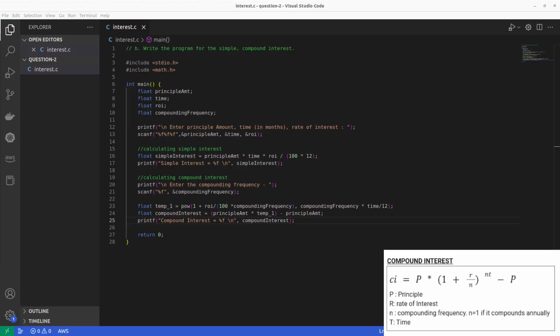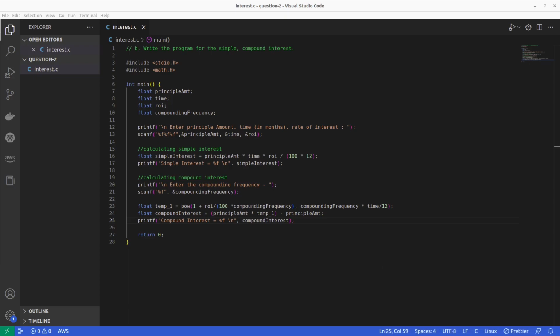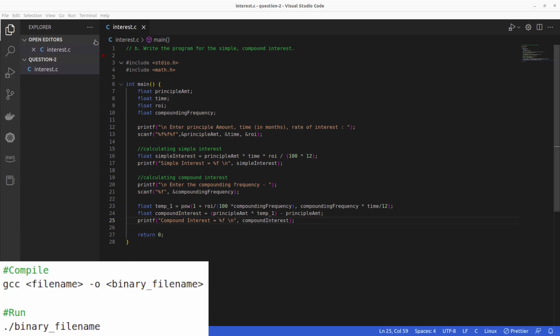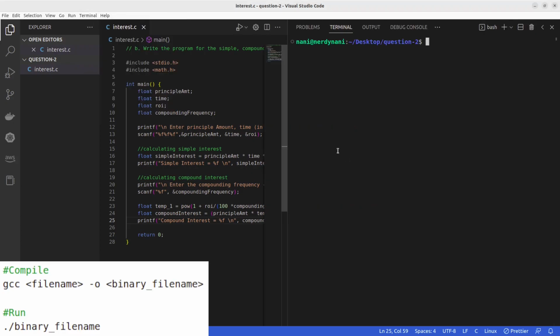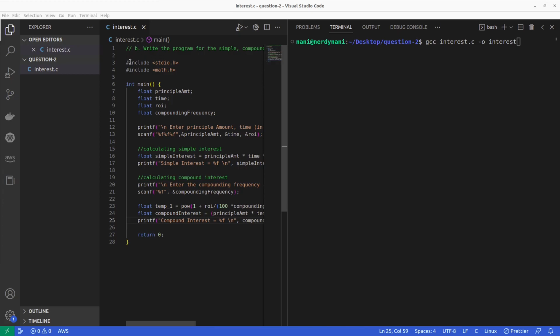Now we'll start executing the program. For that, we need to know how to compile and run it. To compile, we use GCC, and the file name here is interest. For output, I'm going to give the binary as interest. Whatever we have written here in high level language, the simple English statements, will be converted into machine language, so that your operating system, in my case Ubuntu, will be able to understand your binary and execute the code accordingly.